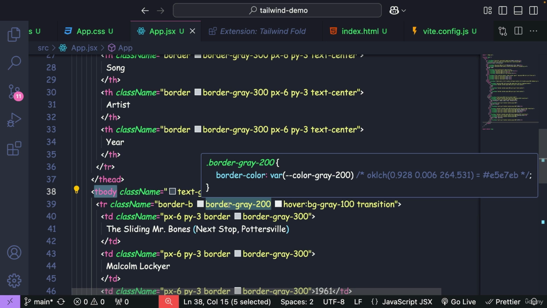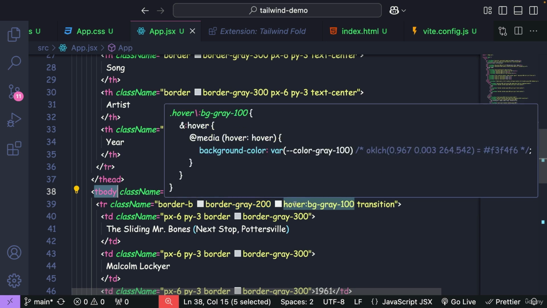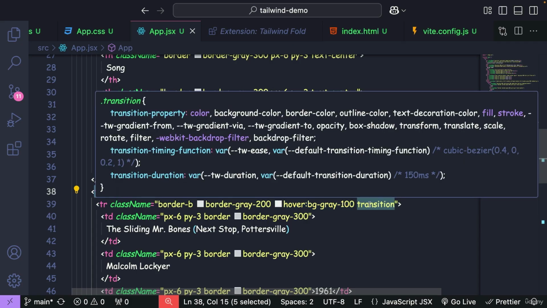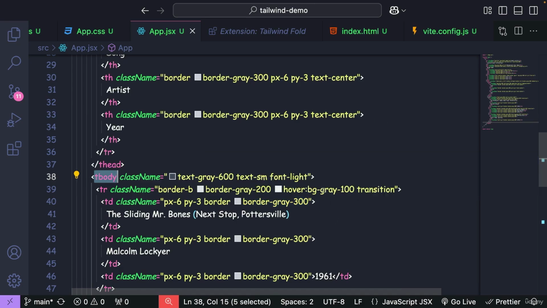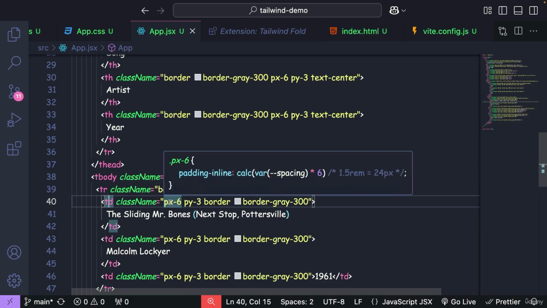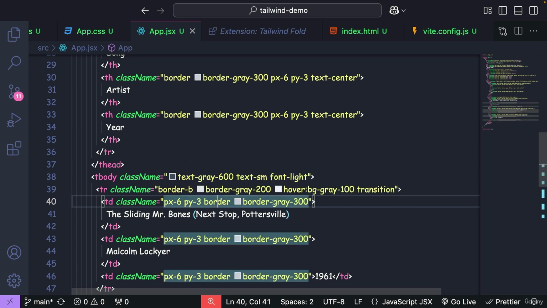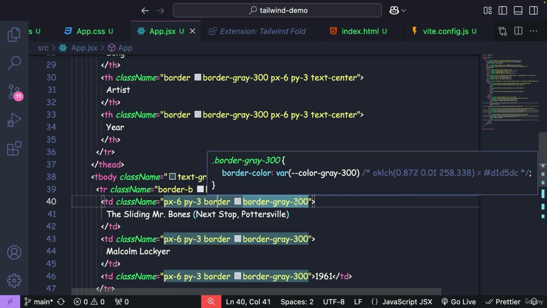The border color is going to be border-gray-200, and on hover, we want the background color to change to bg-gray-100. And there is an animation class which we are trying to use, which is transition. So whenever someone is trying to hover on my row data, the background color is going to change, and you'll also see a small animation. Under this tr row, we are trying to have multiple data with the help of this td. These td elements have CSS like px-6, py-3, border, and with the border color as gray-300.